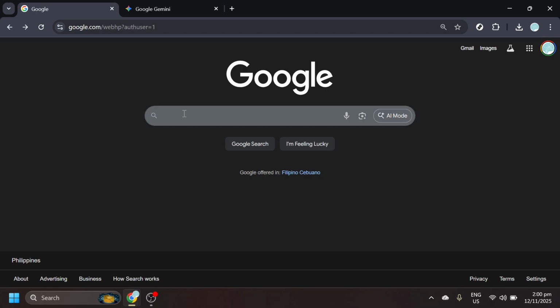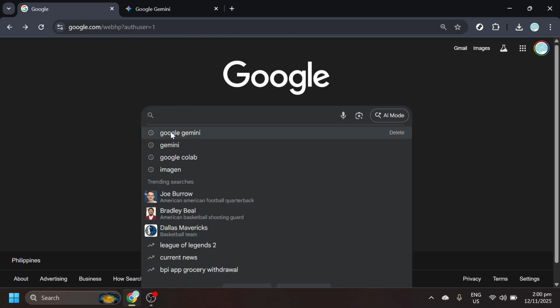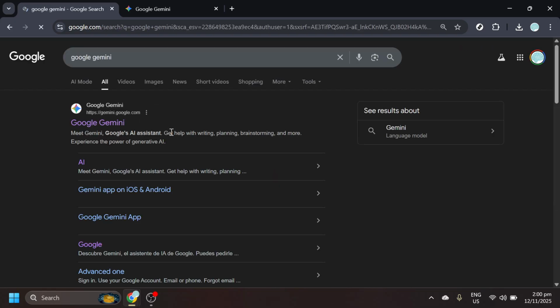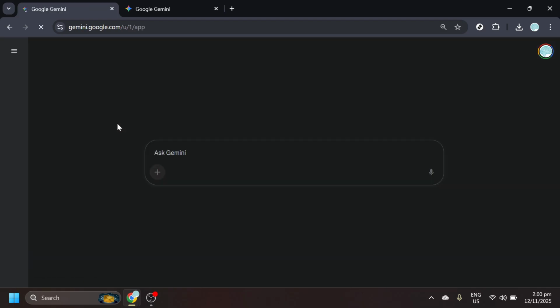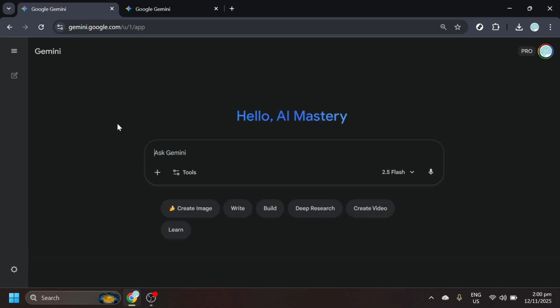Once you are on the Google homepage, type Google Gemini into the search bar. This will direct you to a list of search results where you'll find the Google Gemini website. Next, click on the link that takes you directly to the Google Gemini website. Make sure you're clicking on the official Google site to ensure the best experience and security.